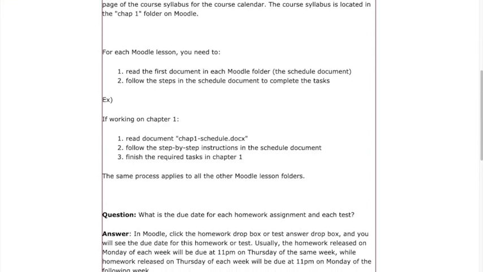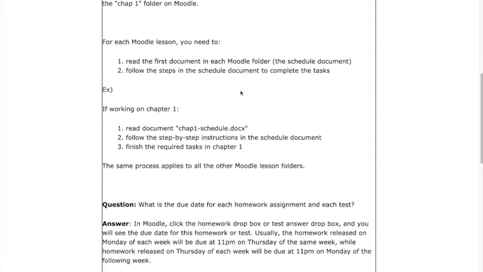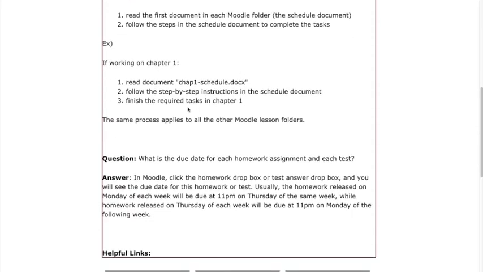But for each lesson, there's a document in each Moodle folder, and it's the schedule. So for Chapter 1, it'll say Chapter 1 schedule. Open that. That's your guide. That'll walk you through everything. The videos that I'll post to each Moodle folder will also help you step through all of the material. It's important to follow all of the steps. I'll give an example here of how to work through it.